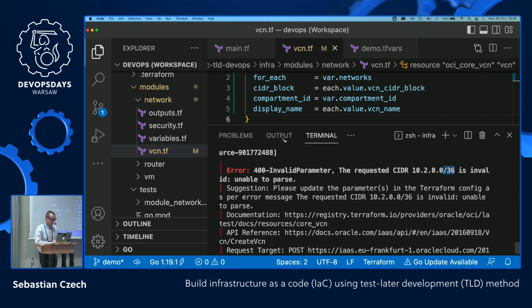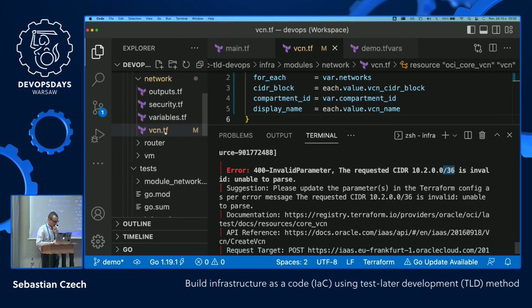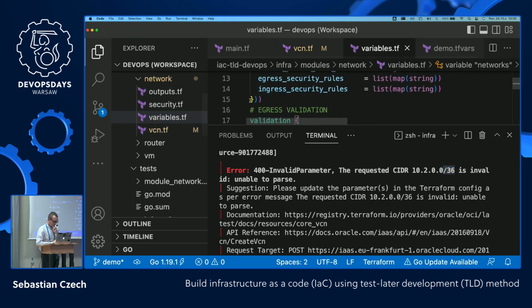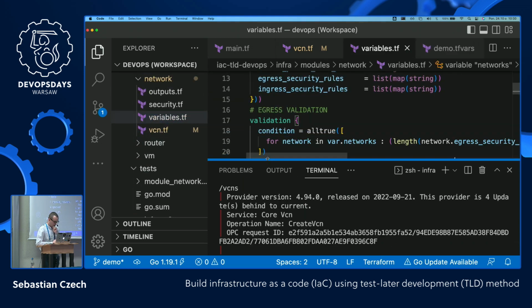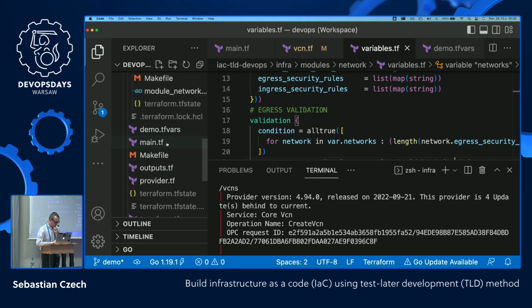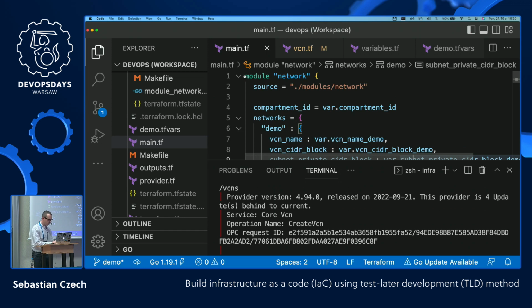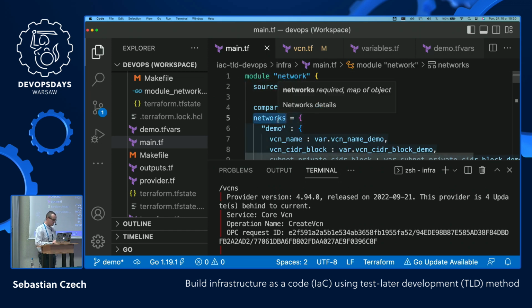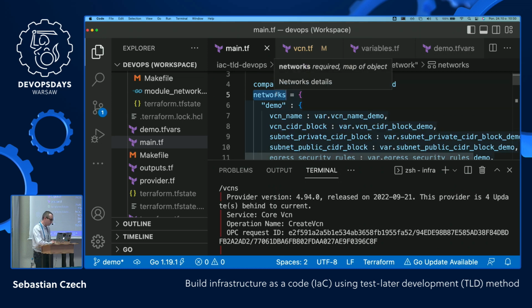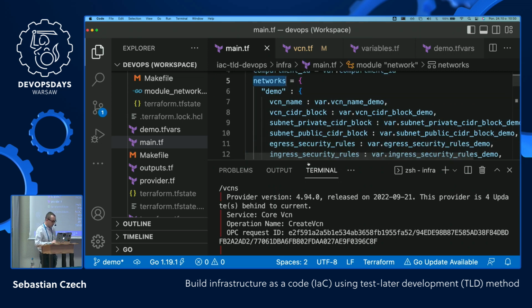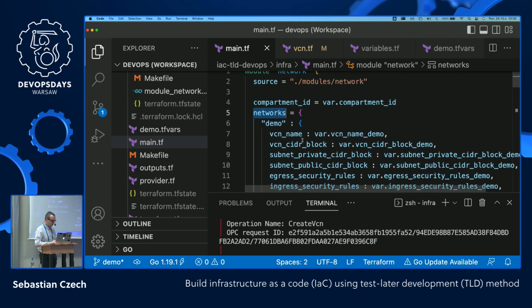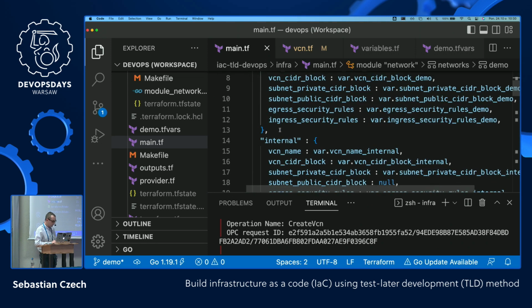So we can introduce variable validation. And how can we do it? Let's adjust our variables by putting in that validation. Before we do, I will show you only the glue code. In the glue code, when we are executing every module, we are passing a lot of networks here, a map of networks. In our case, as you see, we are passing to our module two networks, demo and internal.